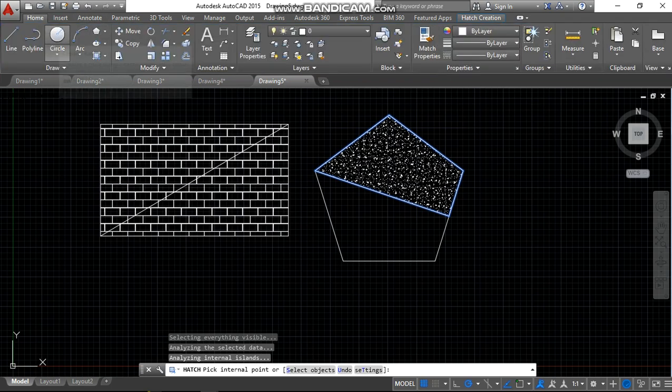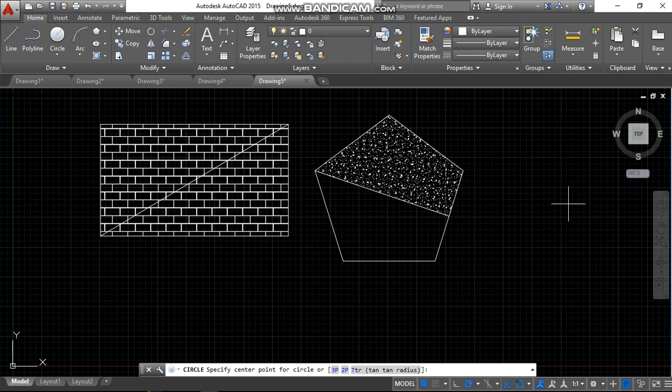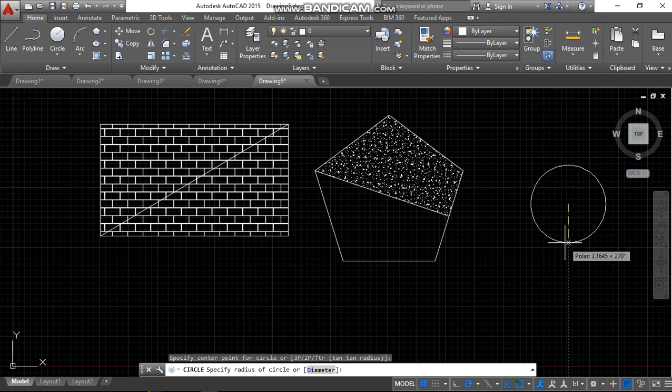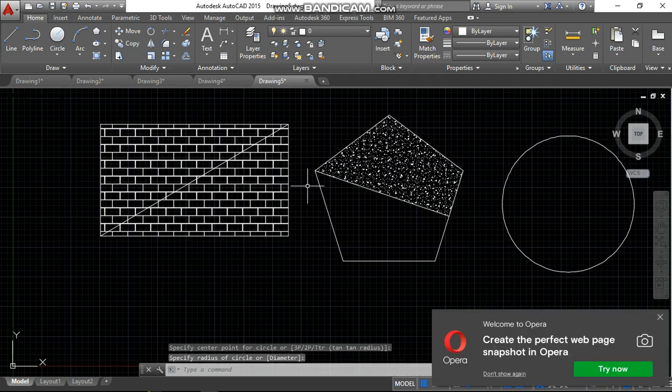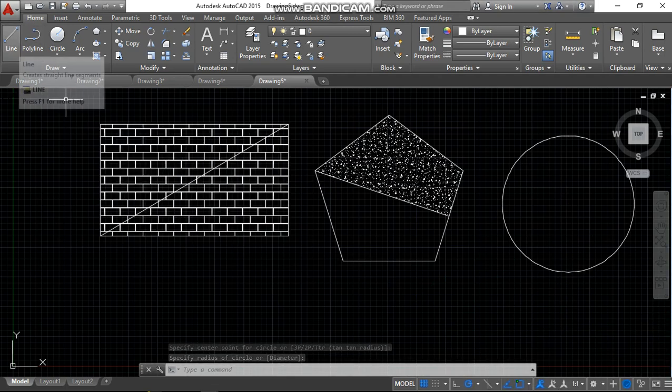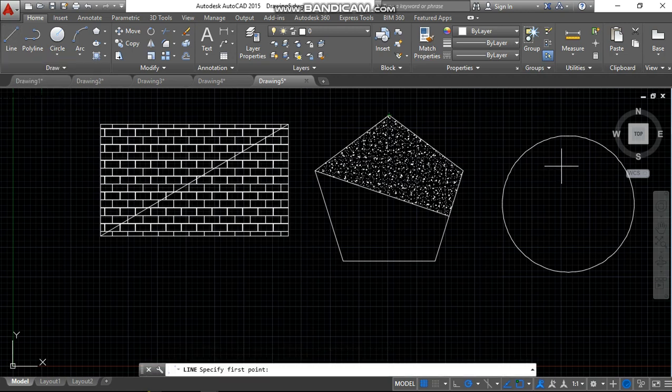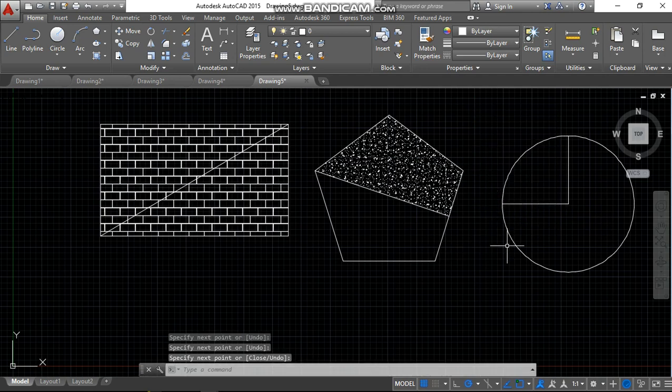So home command, let's take circle. You select circle, you specify your center, you open up, and then your circle is drawn without using any dimension. You're using a dimension of your own. So I'll choose the line command again to divide my circle, let's say 1/4 of it, and then left click, right click and enter.